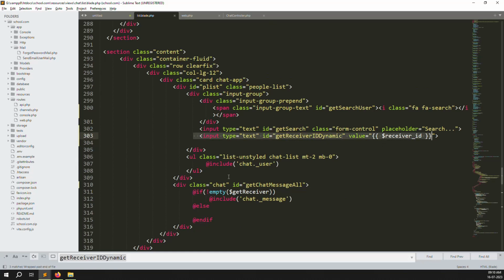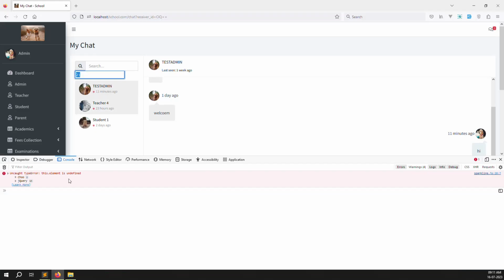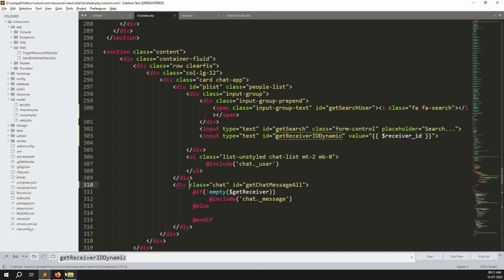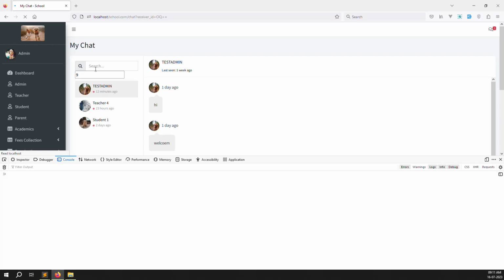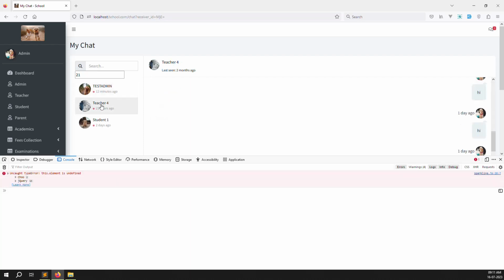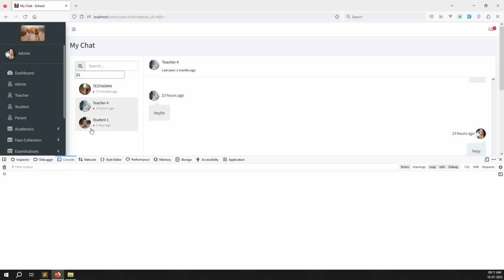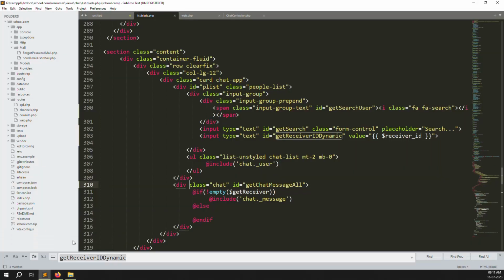So let me go back again and show you. Just save these files, and refresh the page. Right now it's 9 here, and I just go, so 21, you can see it, 14, so it's working very well, no issue. So the ID is changing dynamically. Suppose I refresh, it automatically shows the 9. Suppose I go here and refresh, it automatically shows the 21. This is the reason I did it like this.